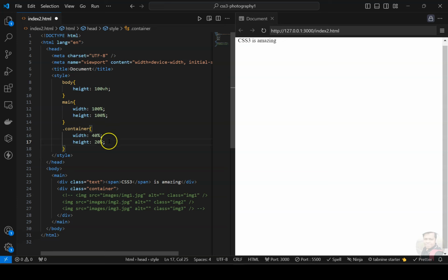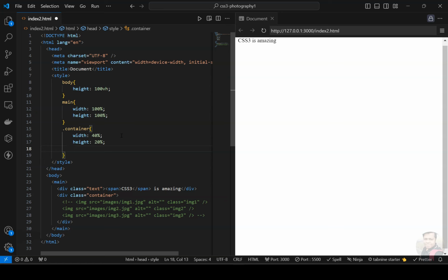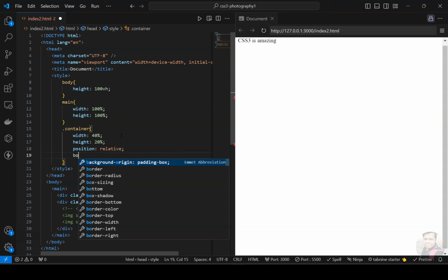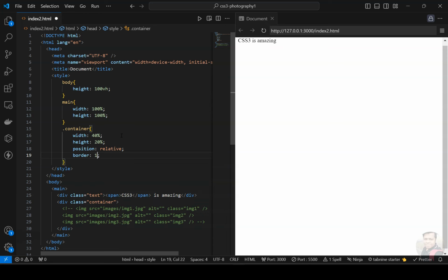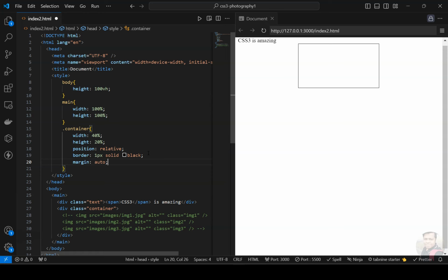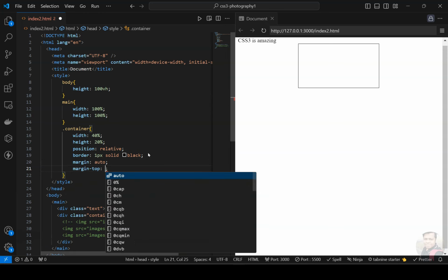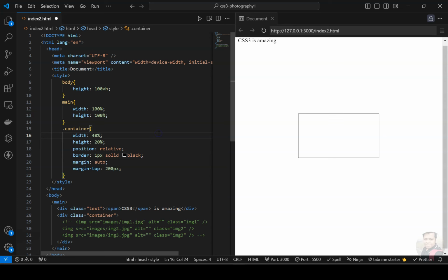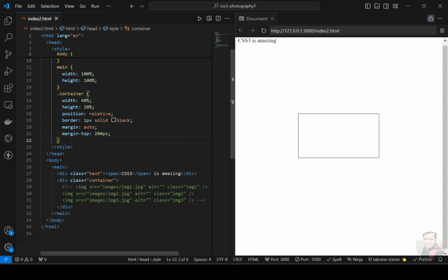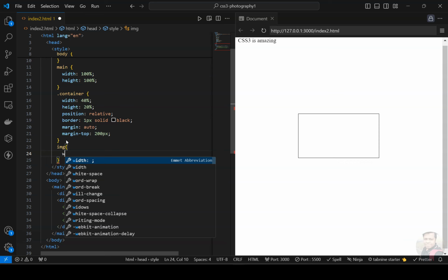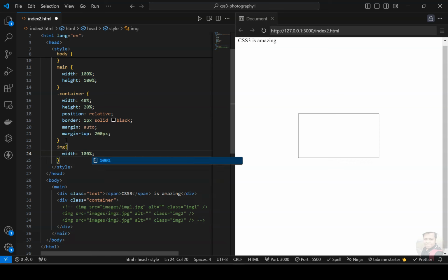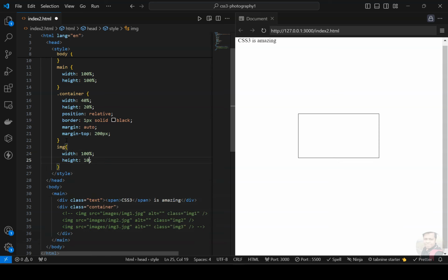Okay, now height and width are done, so I'll mark the container position relative, and put some border so that I can see it: border 1px solid black. Done. Now margin auto, and margin-top 200px. Now we can see it properly here. Now I'll go with the images: width equal to 100% and height equal to 100%.